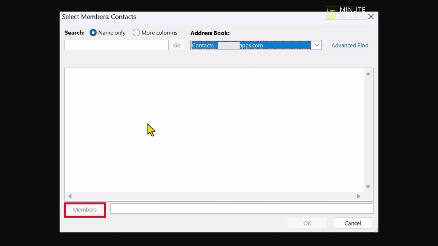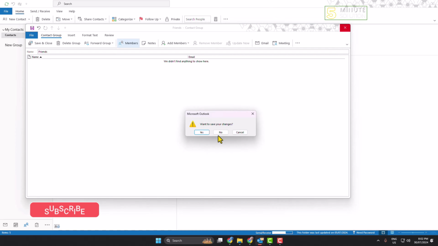Now go ahead and select one or multiple contacts to add to this specific group. Once you've selected, just click on members and all of your selected contacts will be added to the group. Now just click on OK and your group will be created.